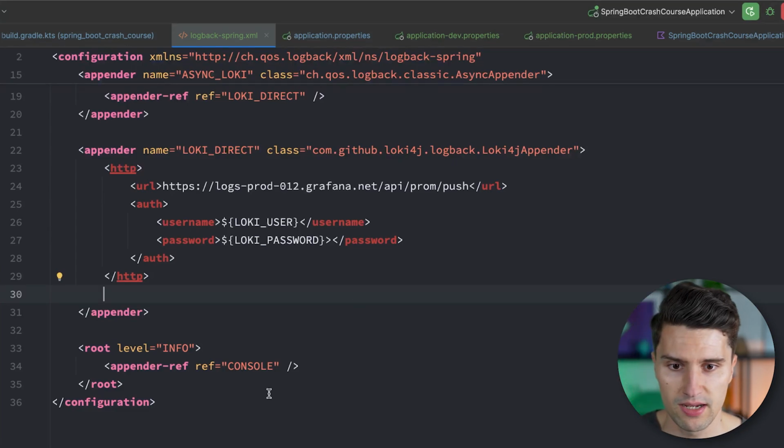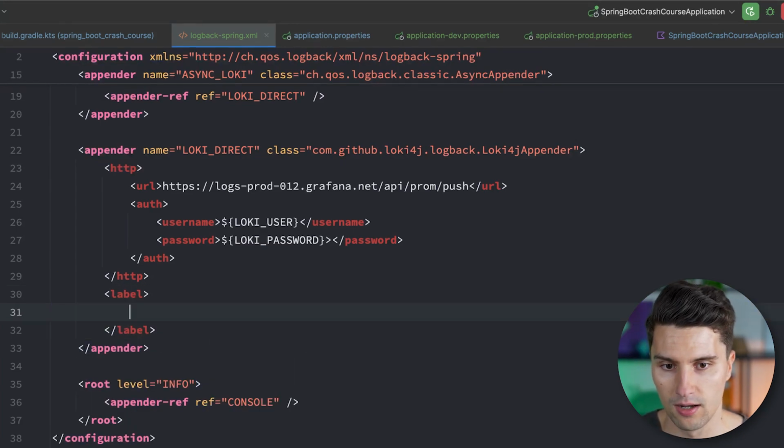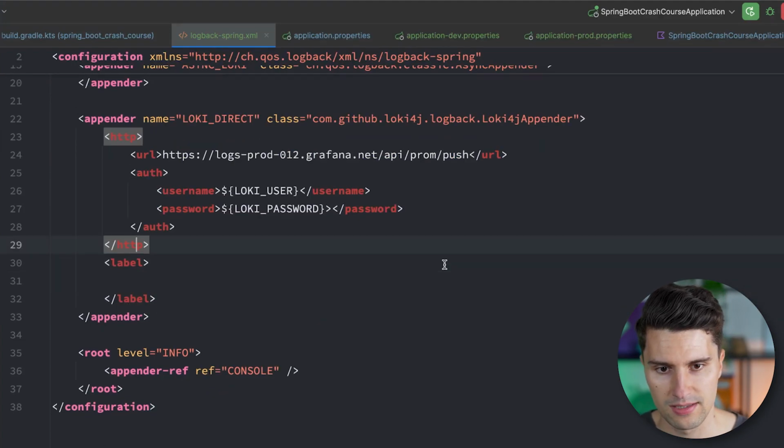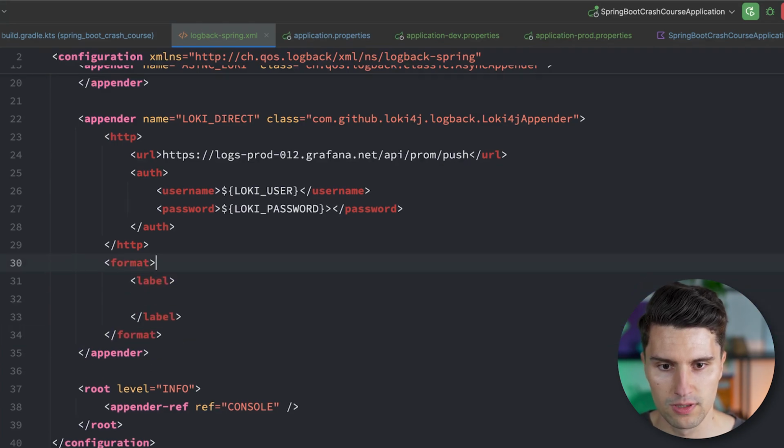So below this HTTP tag, we're going to have a label tag. Again, this will be unresolved here, but you can ignore this. And this label tag actually must go in a format tag. So we say format and then move this label tag in here.